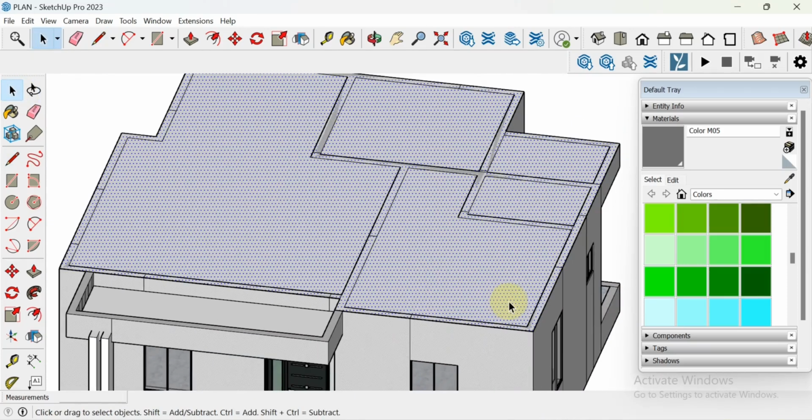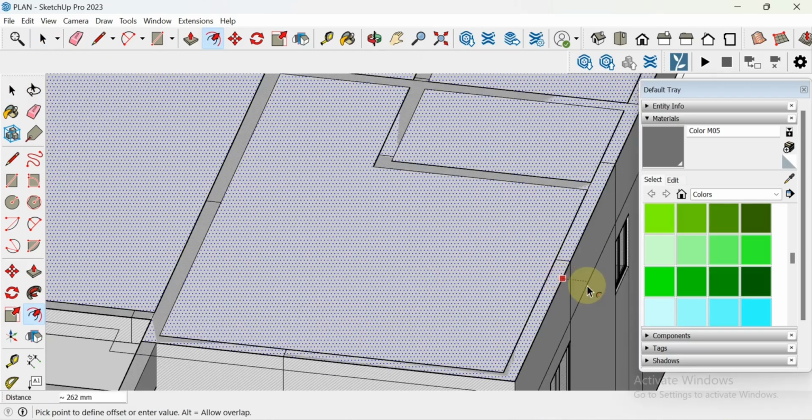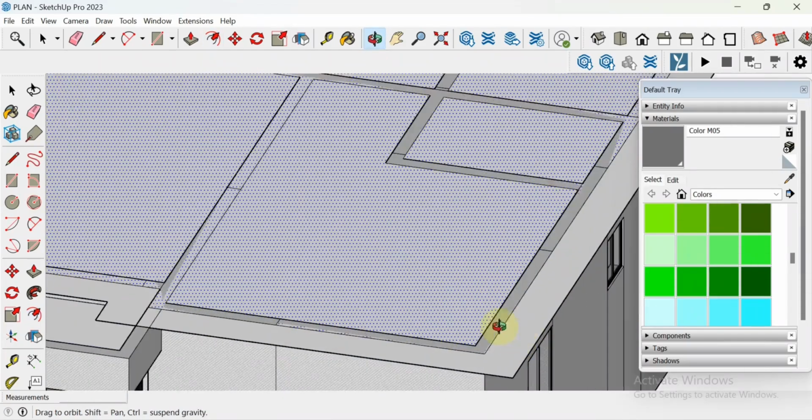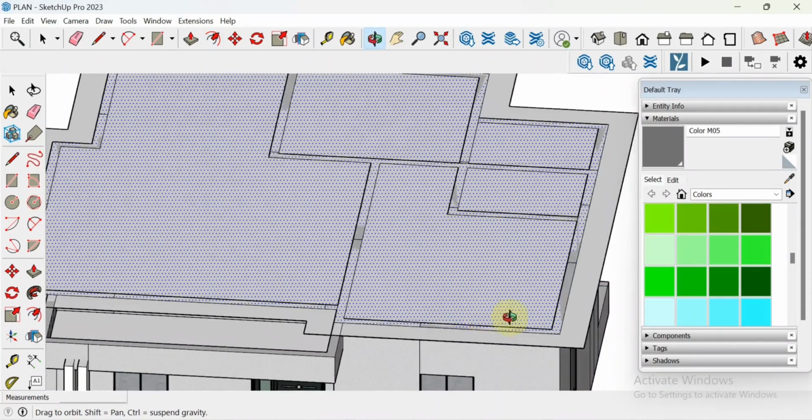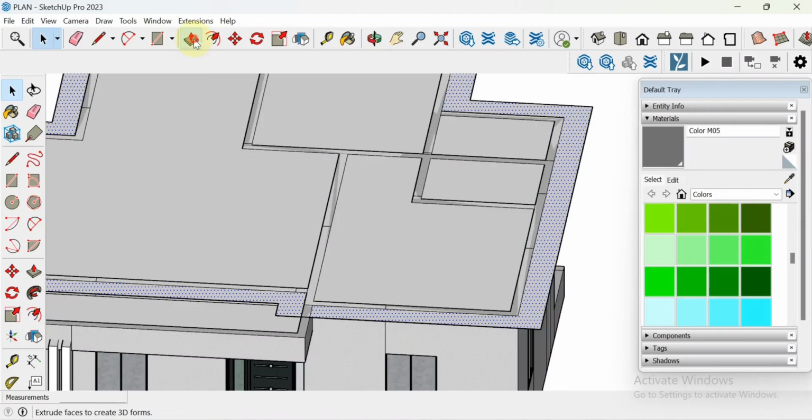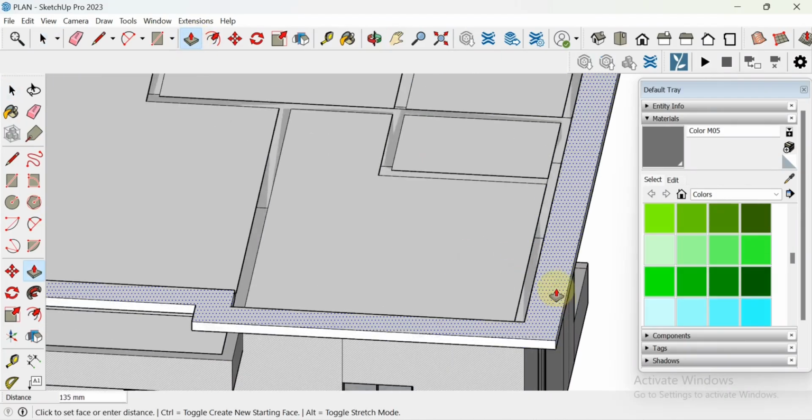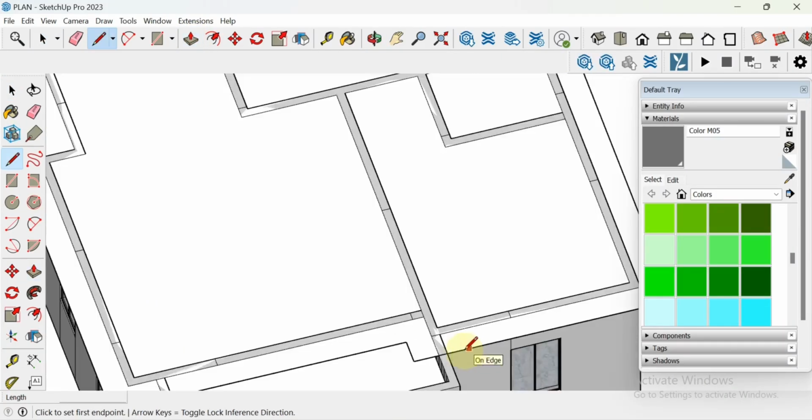Now to create the eave, let's use the offset tool and offset 450. You can use 600 or any one of your choice. Now use the push pull and extrude 300.